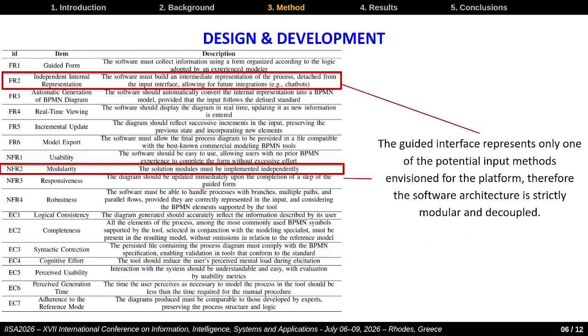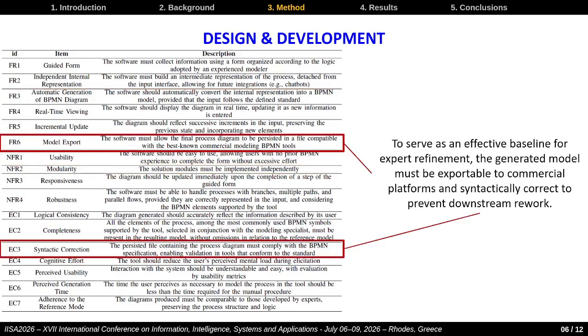The guided interface represents only one of the potential input methods envisioned for the platform. Therefore, the software architecture is strictly modular and decoupled to make it easier for future integrations. To serve as an effective baseline for expert refinement, the generated model must be exportable to commercial platforms and syntactically correct to prevent downstream rework.